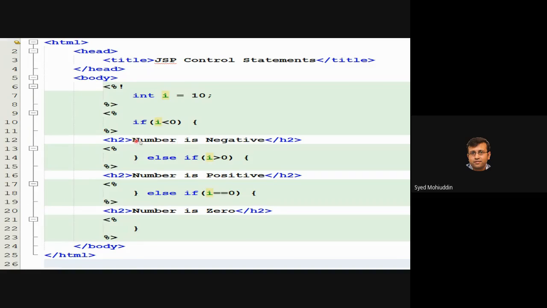That is what we need the output, how the output should be. That is, the number is negative. Then since we have opened this curly bracket, we have to close it. So we can directly close it after ending the h2 tag, because the curly bracket is part of the JSP. Sorry, it's not Java, it's part of the JSP.